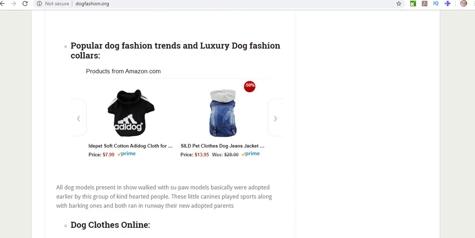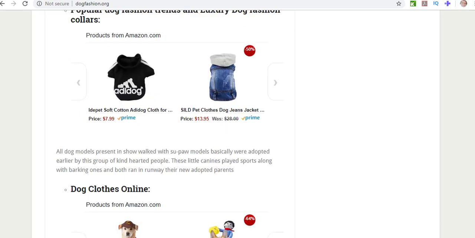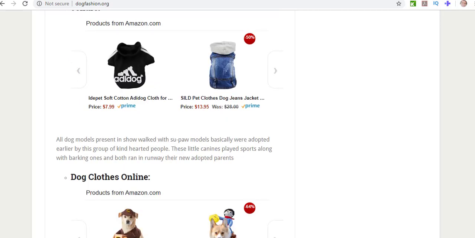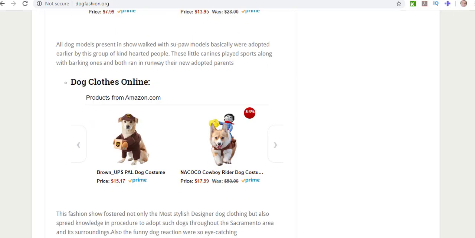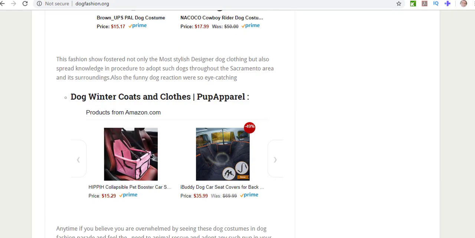There would be a lot of trendy dog fashion things and luxury fashion collars available, and all these dog models will be doing a ramp walk like supermodels. These were dogs adopted earlier by this group of kind-hearted people from Vancouver, and these little canines will be playing sports along with the barking ones on the runway with their parents.